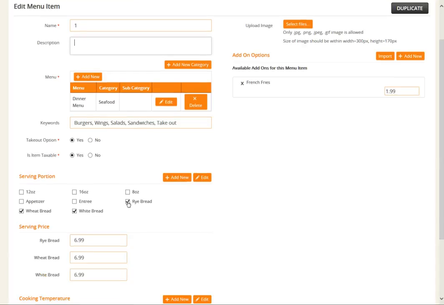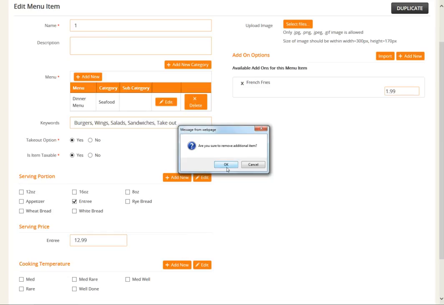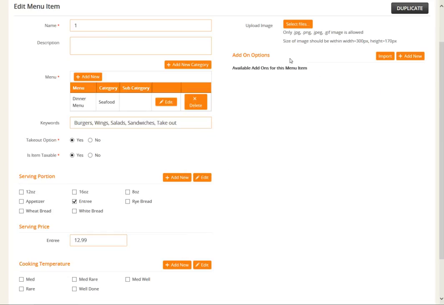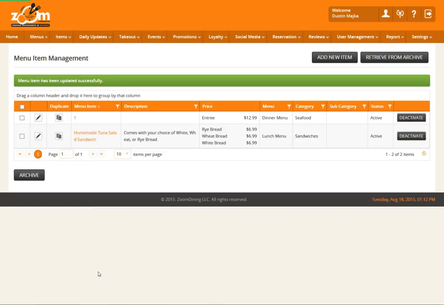For the servings, we're going to eliminate the breads, and we're just going to put entree for right now. And we're going to put a price, which we can edit later on. And of course, for add-on items, we're going to delete the French fries. But you can add anything you want if you have to. And we're going to hit Update. Now you can see that the number 1 is changed from a lunch menu item to a dinner menu item.